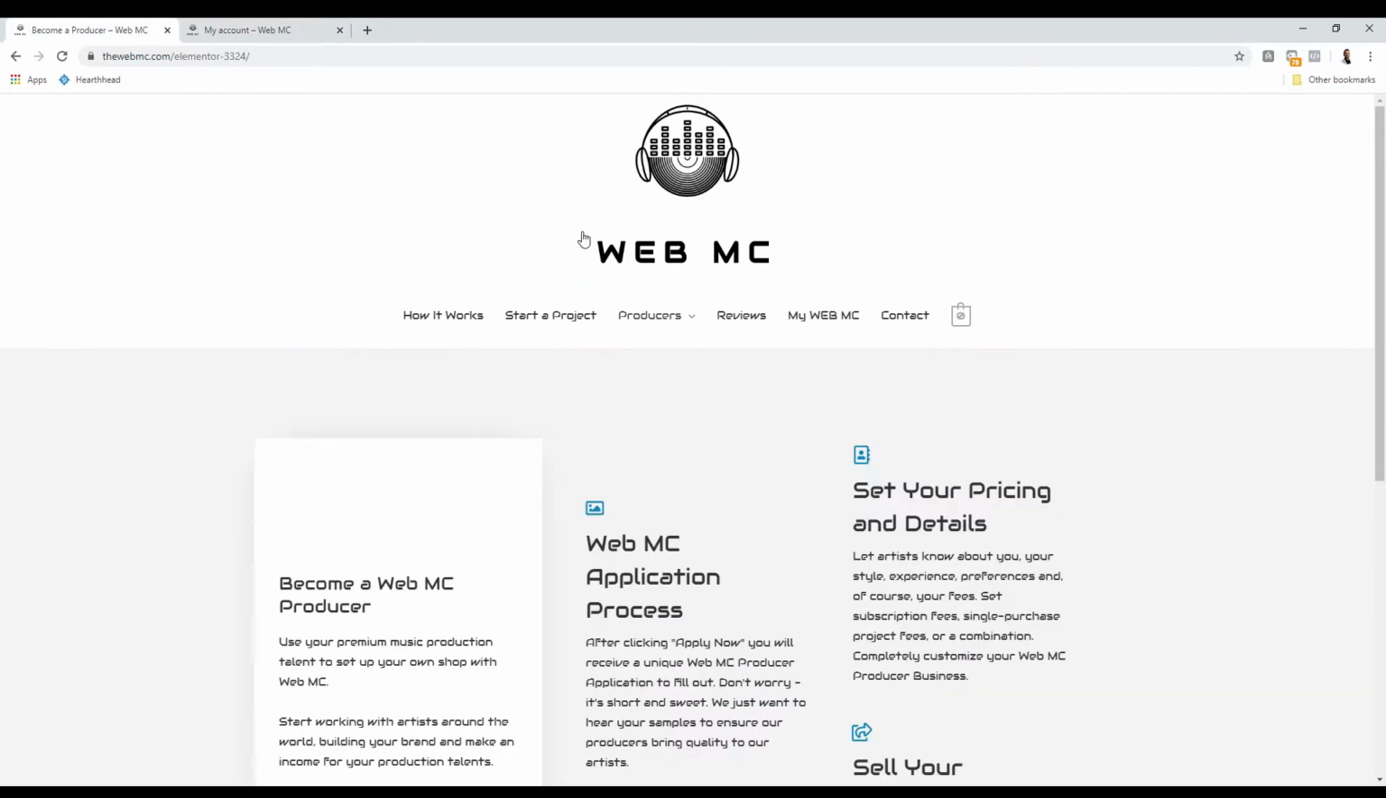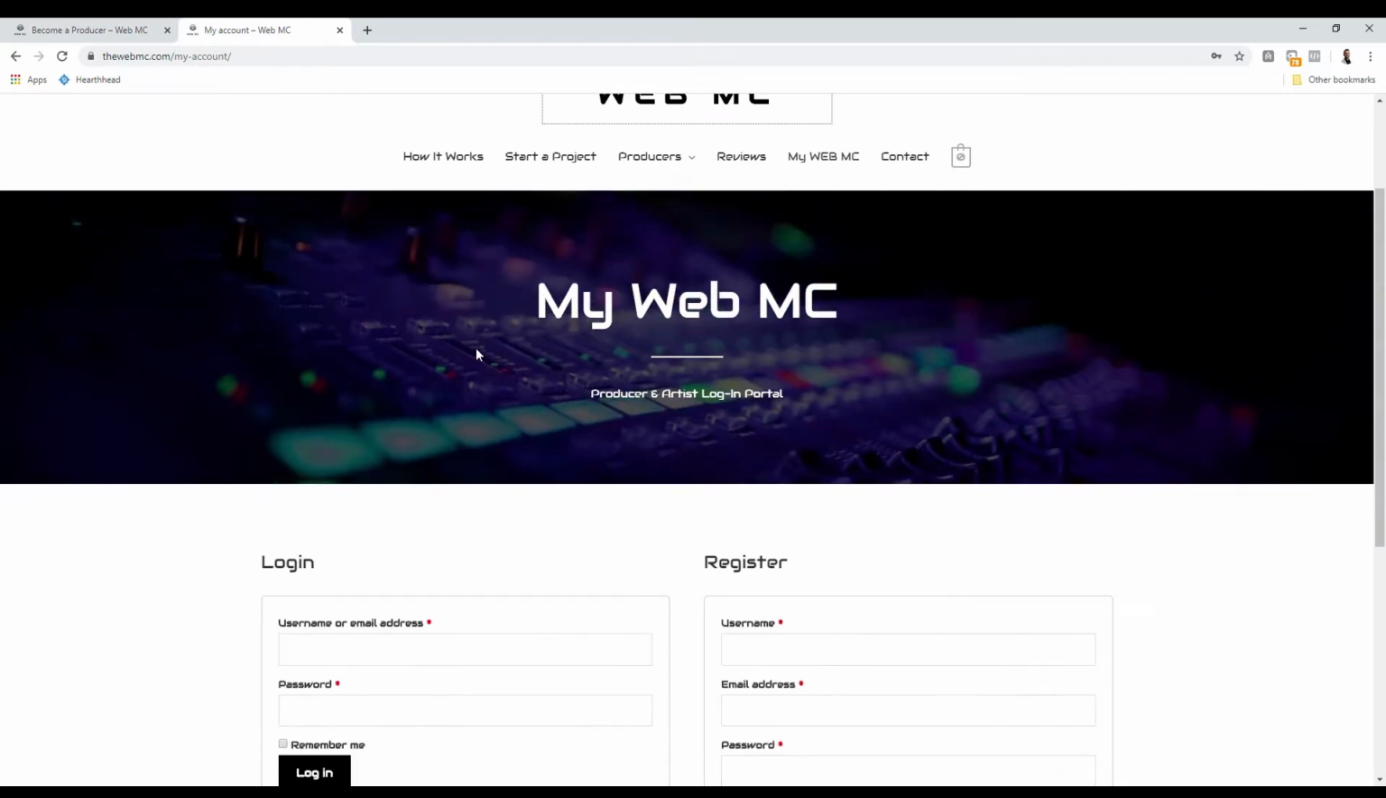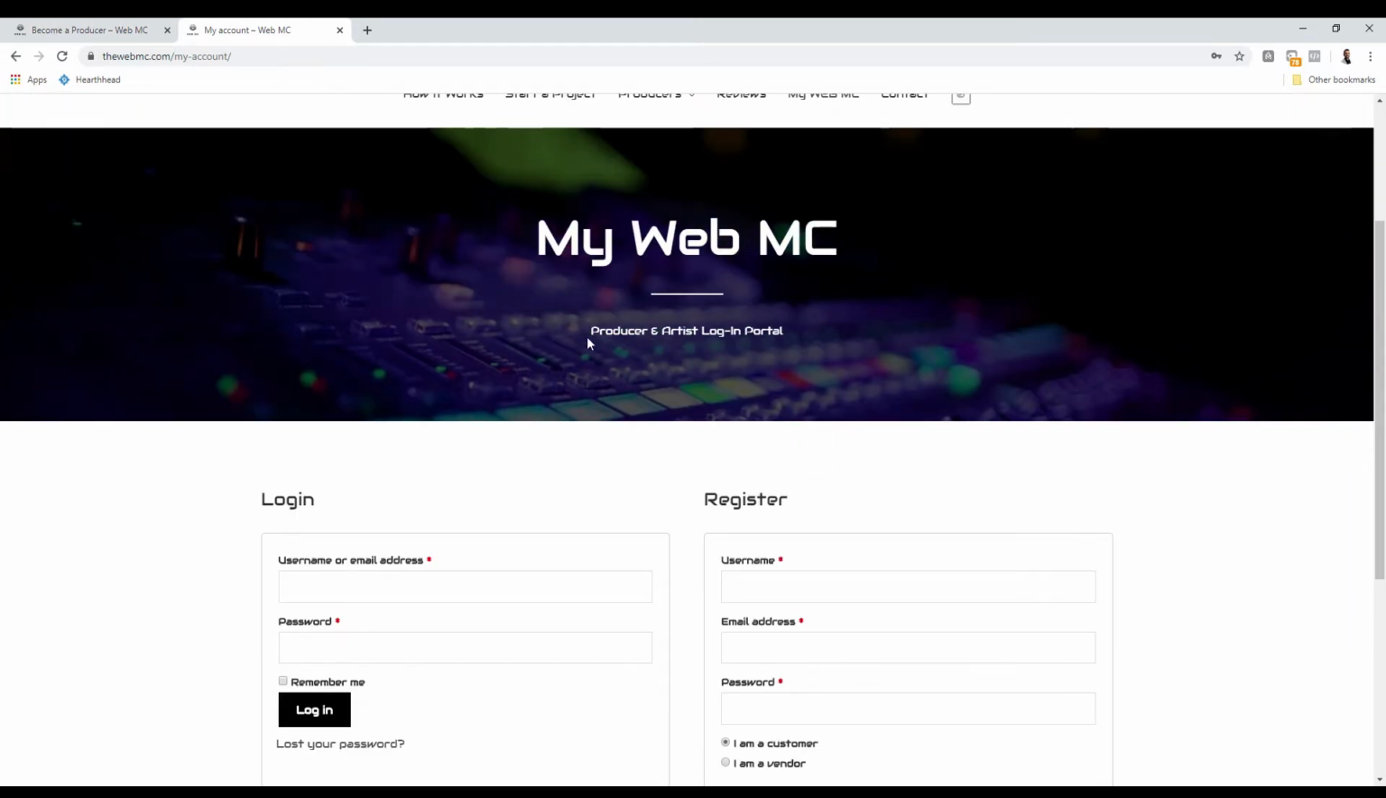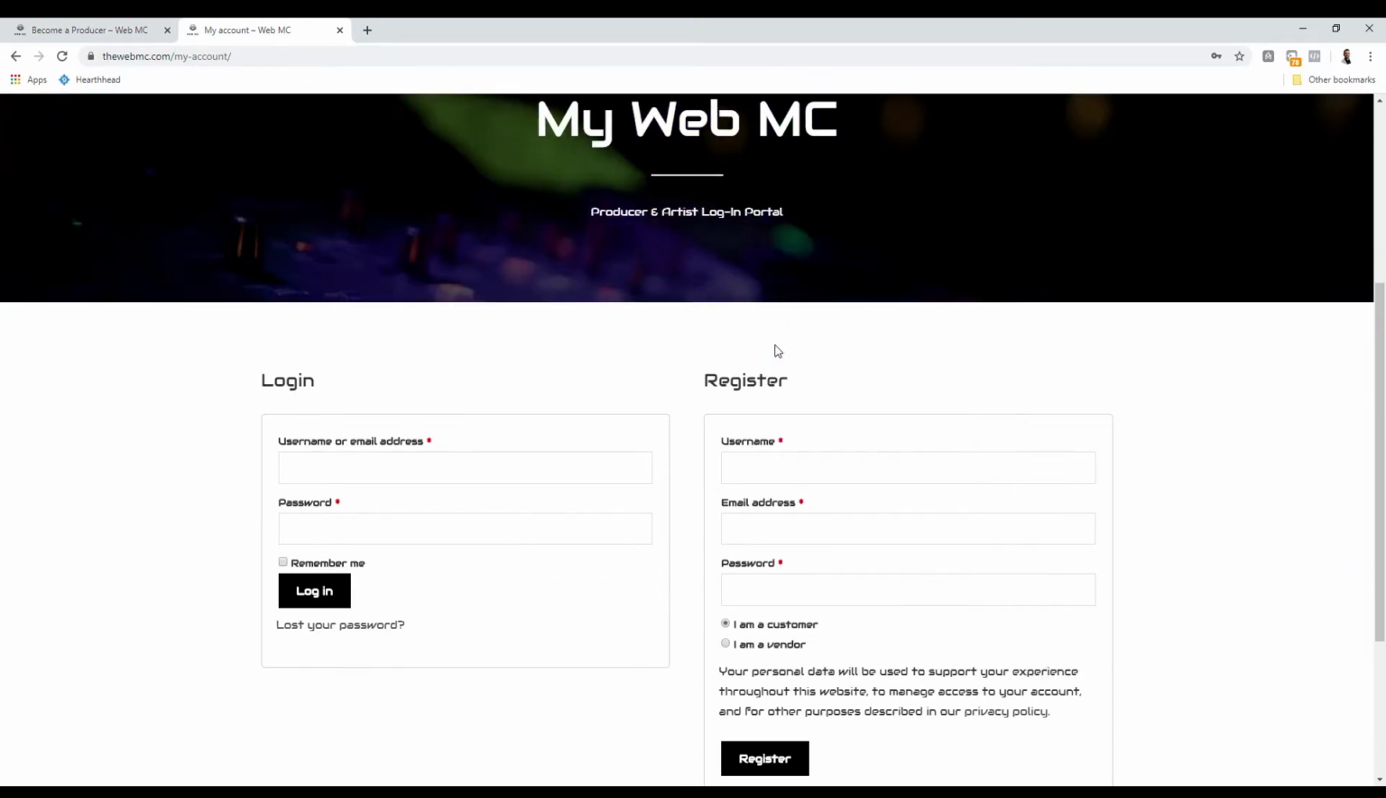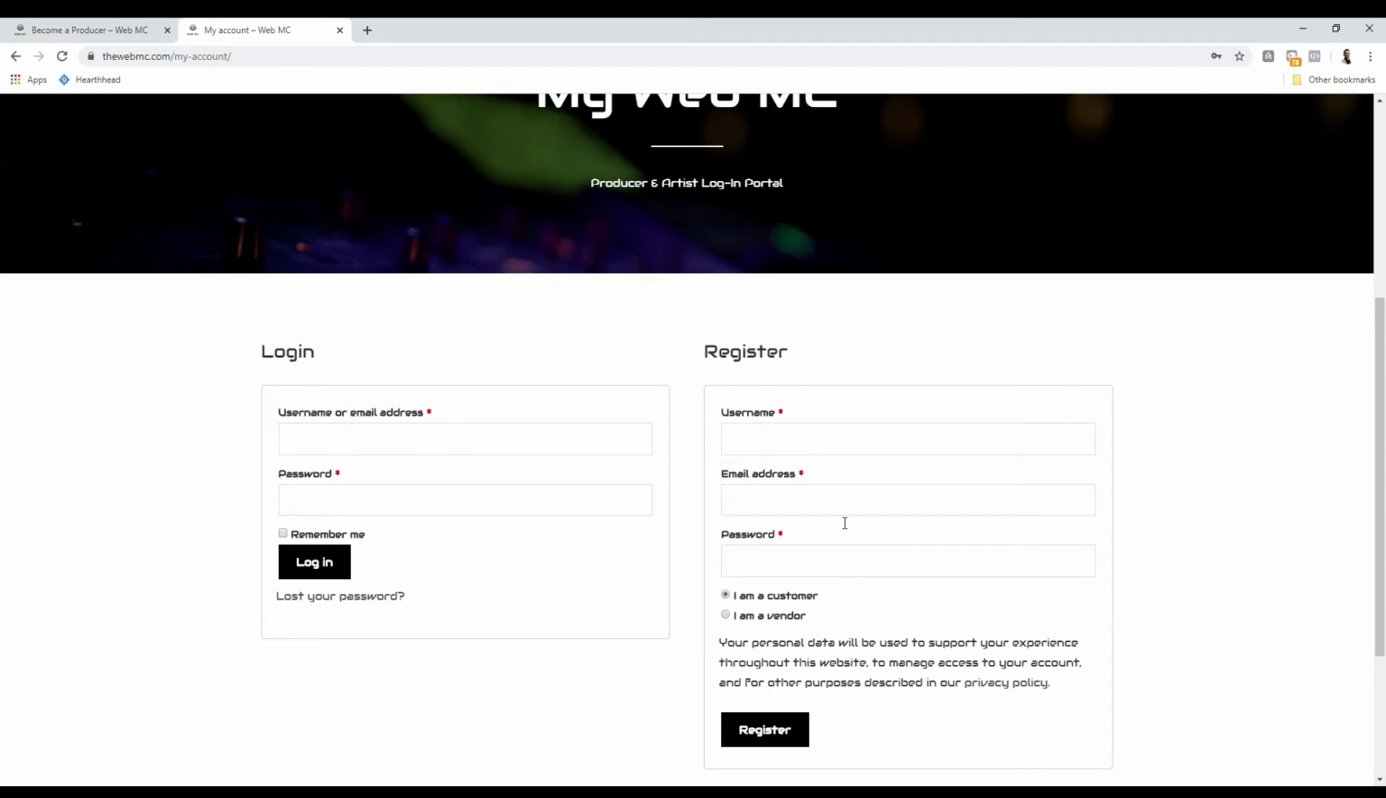You're going to click on My WebMC right here, and it's going to take you over to this screen right here, My WebMC Producer and Artist Login Portal. You're going to ignore this area where it says register. You're going to go straight to login using the username and the password that you received.